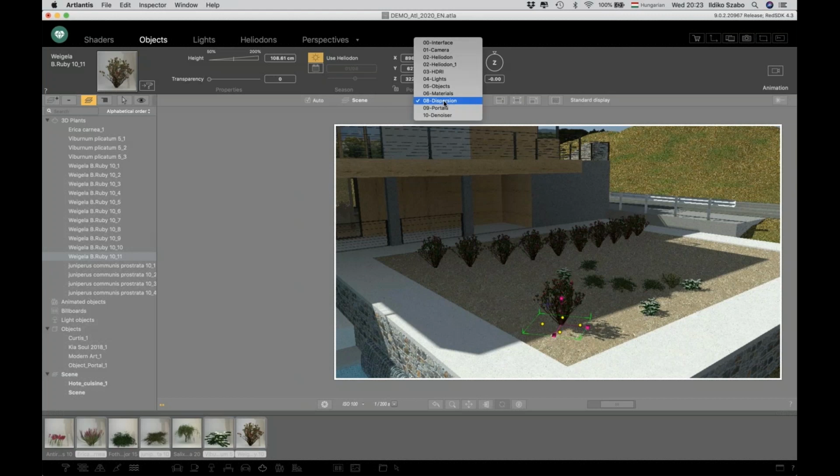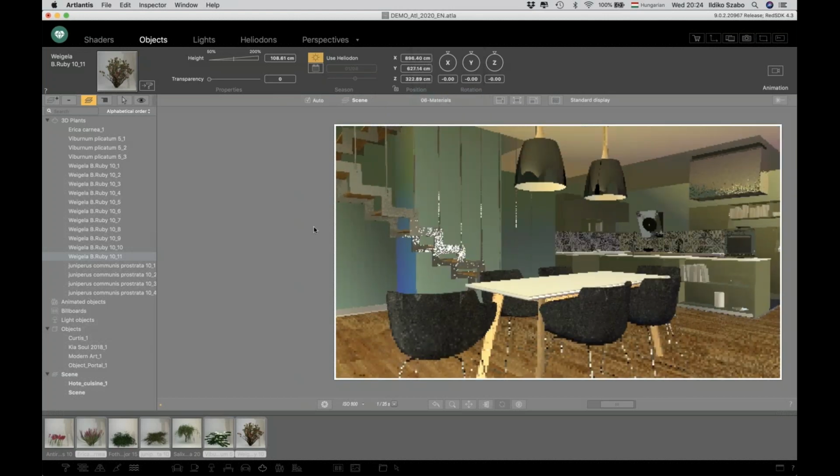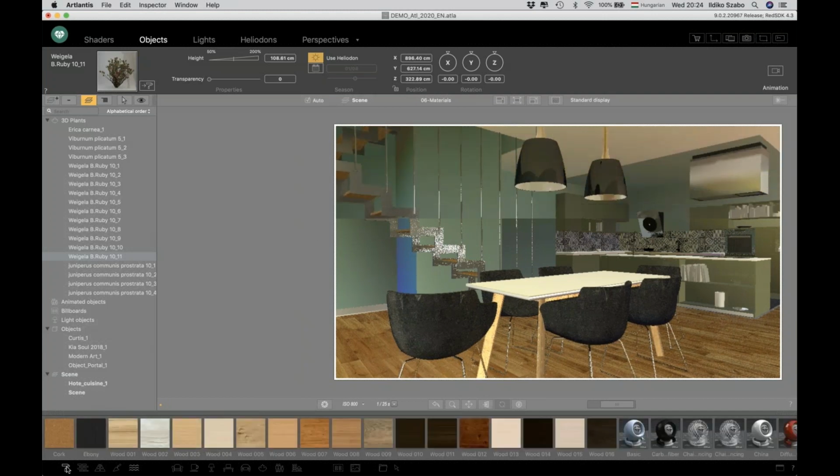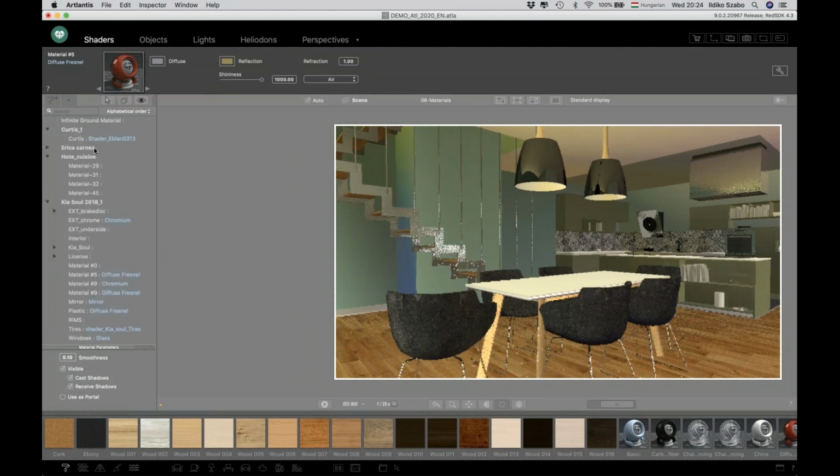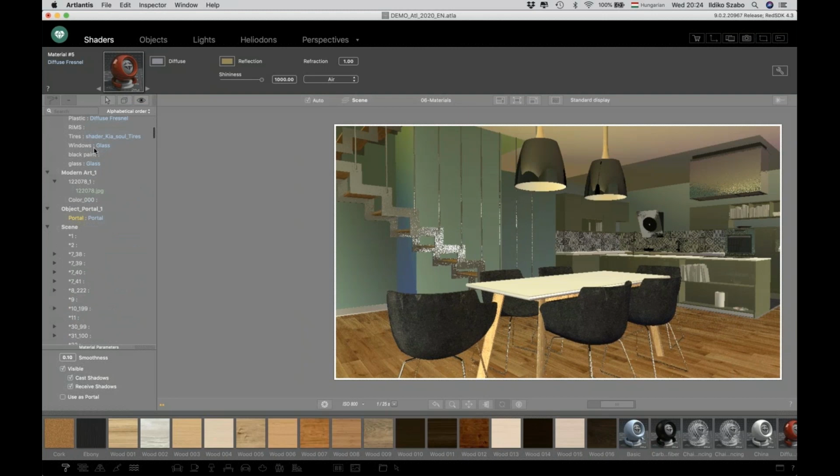Okay. The next step is to speak about the materials and choose another scene. An interior where we have plenty of materials, shaders as Artlantis is calling them. Here it is. And switch to the shader inspector. The shader inspector highlights all materials I have in this scene.